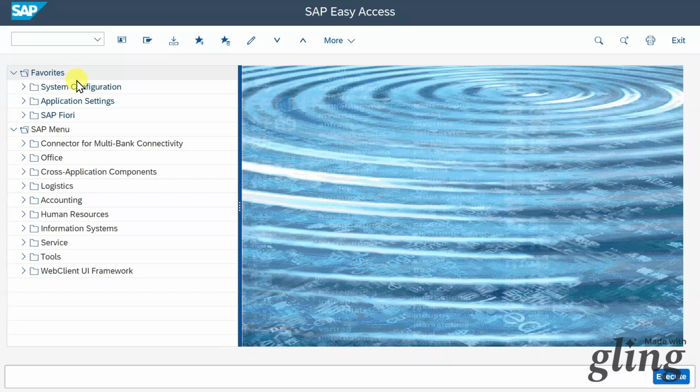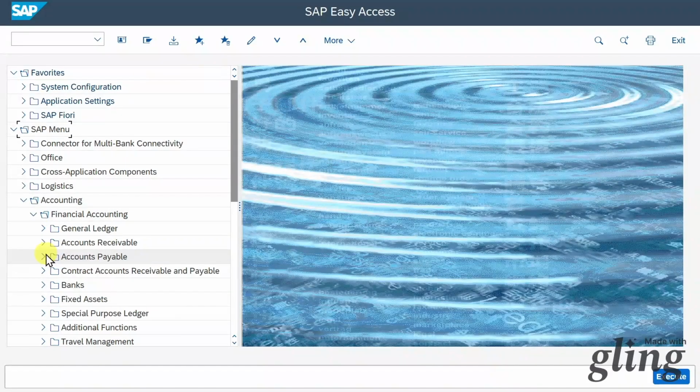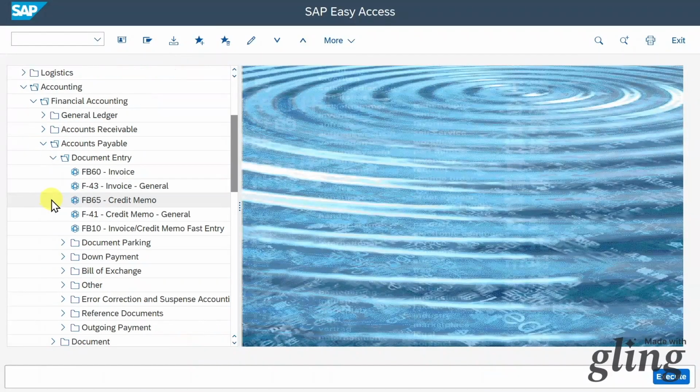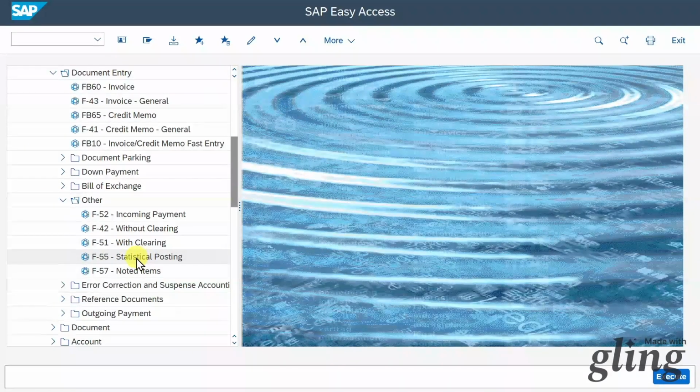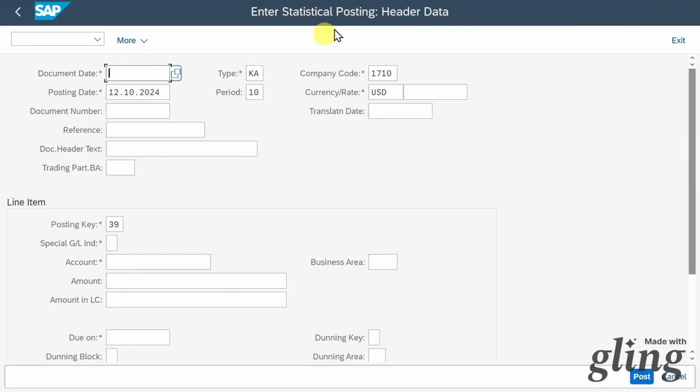I am here in my SAP S/4HANA GUI system, and we navigate to Accounting, Financial Accounting, Accounts Payable, Document Entry, Other, to the transaction called Statistical Posting. By the way, as of my knowledge, there is no Fiori equivalent to this, so also in Fiori you would use this GUI transaction, just the emulated one. I'll click on this one, and here we will now provide the statistical posting for our guarantee received.